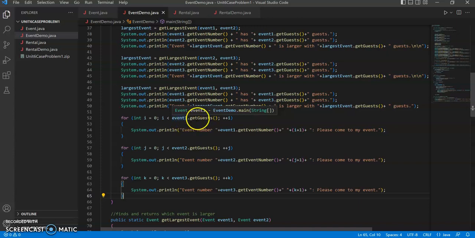As long as the count is less than event number one's guest, and I use the get guest function to get that number, and we're going to add a count to that. So for every time it's less than this count, system out print event, and I just added all this stuff just so I could test and more accurately tell if my code was printing out correctly. So just event number, calling on it, getting the event number, doing my count. My count starts at 0, so that's why I have i plus 1 here, because 0 plus 1 is my first one, and so on and so on.